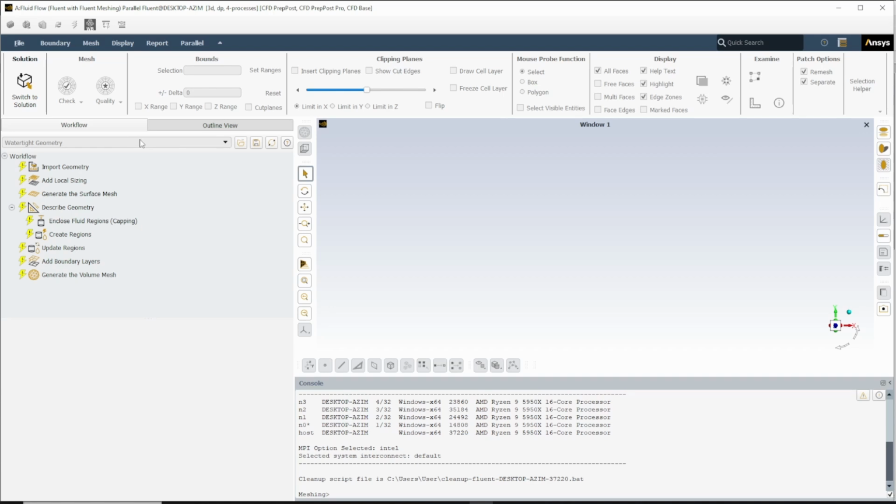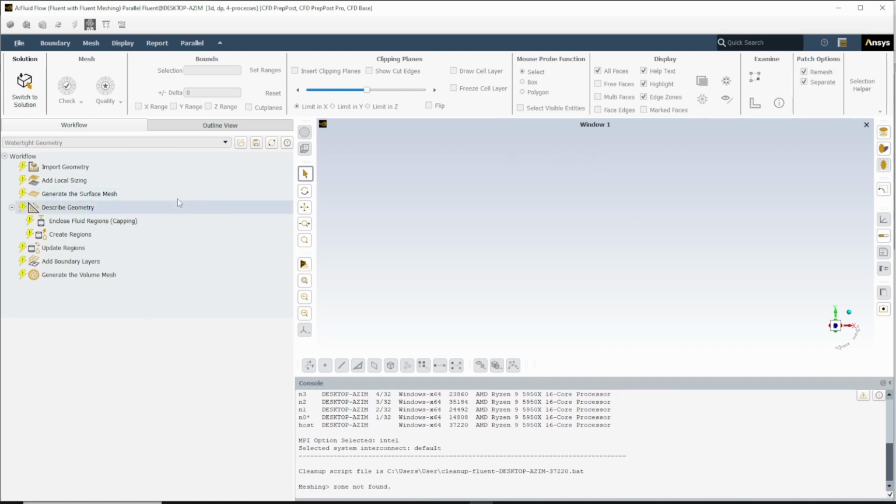This is what we call the watertight geometry workflow, and then you have the menus on top, and you have a console right here which shows all the information of the processes that you're doing, and then you have this window right here. So this is very intuitive. If you just follow this workflow from top to bottom, we will get a working mesh. So that's what we will do.